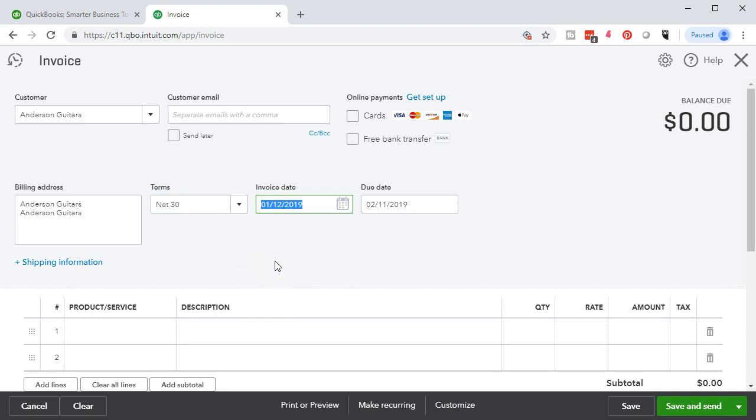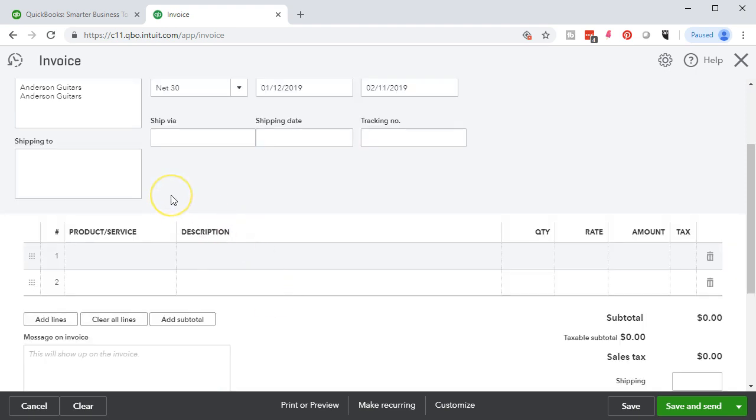So then we have the invoice date we're going to say is on the 12th of January 2019, the year we are working on. The due date when this will be due is going to be on February 11th, and that's going to be calculated by QuickBooks because it's the 30 days after the invoice date. If we needed specific shipping information, we can add the shipping information. We will not be adding anything in that field at this time.